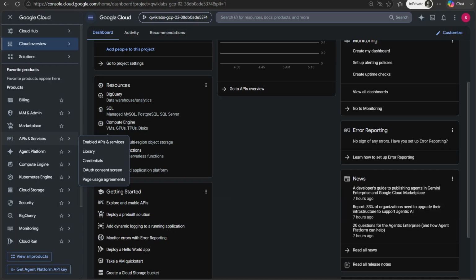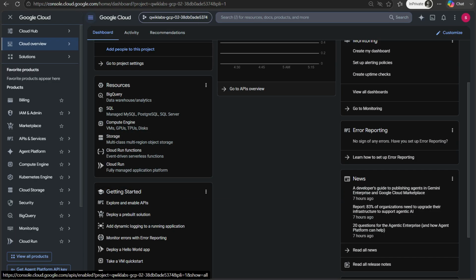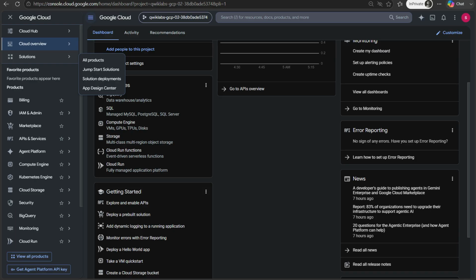So this is the dashboard of your Google Cloud when you log in with your credentials, I mean, when you get access. If you work for any company in an organization, you will get the access. Once you open it for the first time, you will get this. Whenever you open, you will get the access like this.